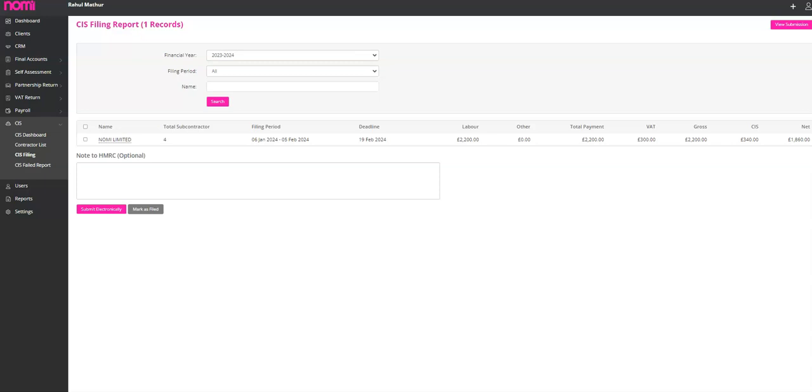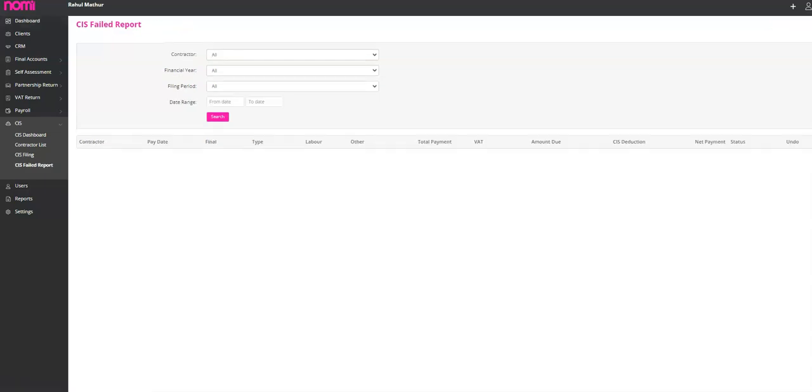Now after this, we have the CIS failed report. So under the CIS failed report, if you've made any submissions and if they fail due to any reasons, then you can check on the screen and use various filter options such as contractor name, financial year, the filing period, date range. So all that is there. And now we will navigate to the CIS dashboard of a contractor, Nomi contract.